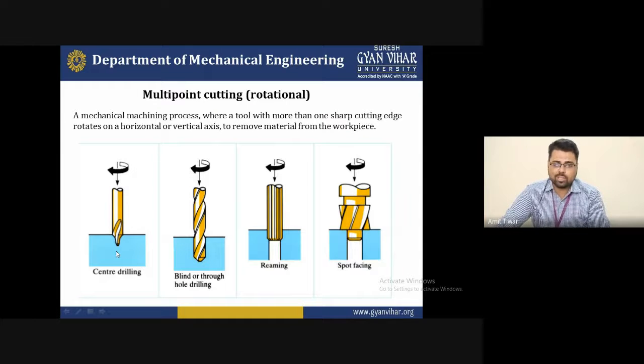This is used for center drilling. If you want to make a center drill hole, you will cut the material into this shape. So you will select this type of multi-point cutting tool for the operation of center drilling. There are a lot of multi-point cutting tools available, without limitation. According to the machining requirement, we select a special cutting tool for that particular operation.